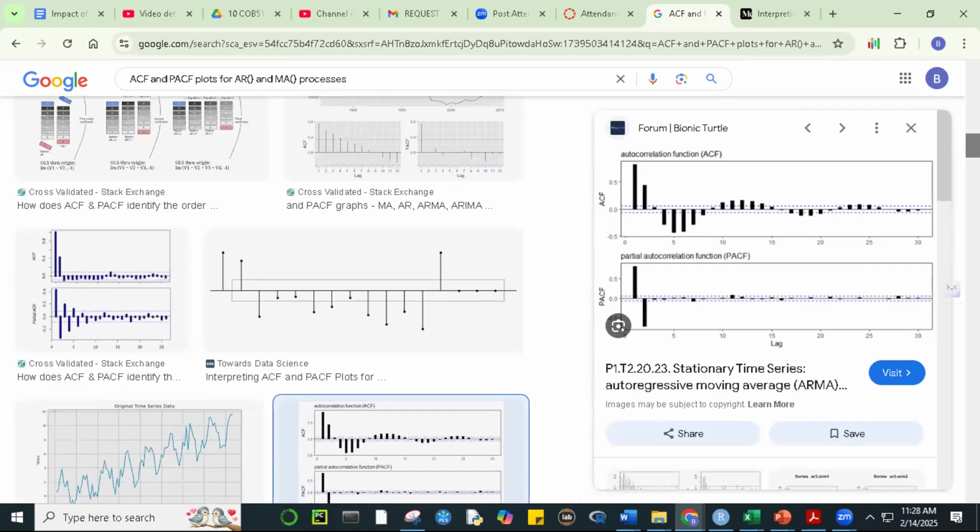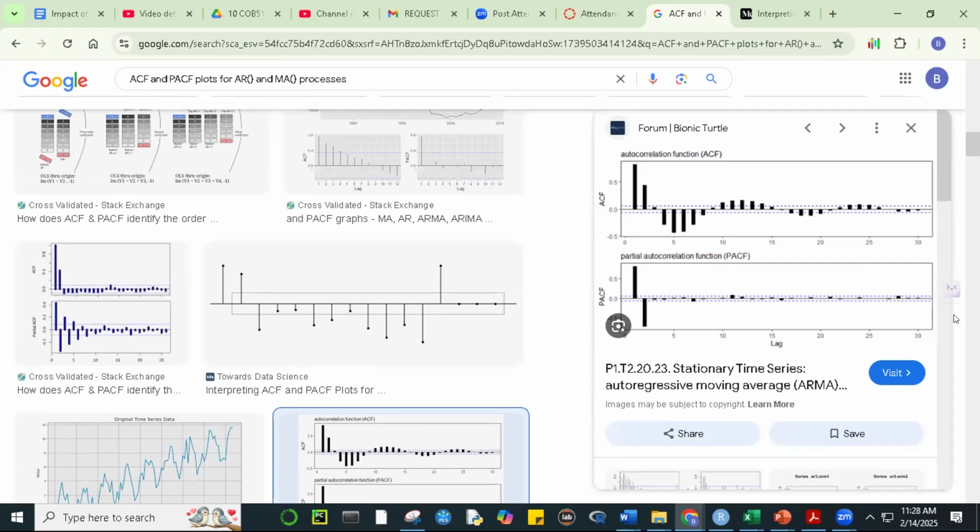So good thing, class, we don't have to visually and manually try to generate a model from the PACF and the ACF. But that's how the software comes up with the models.